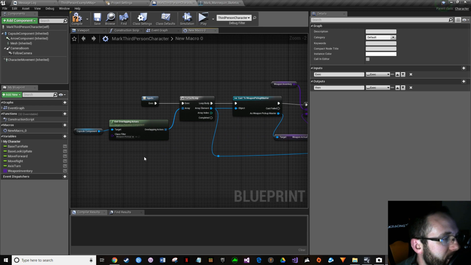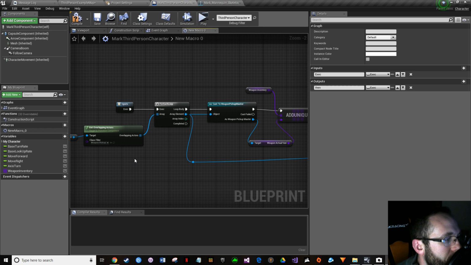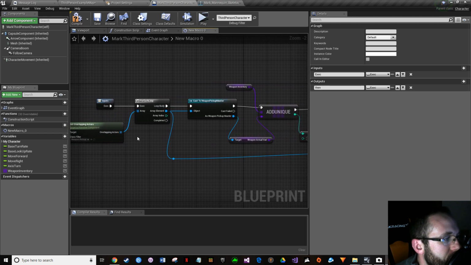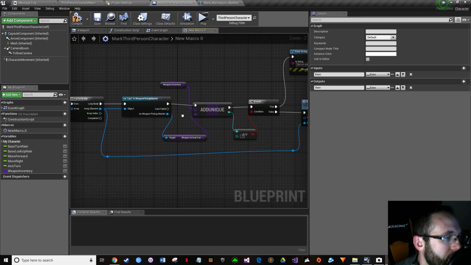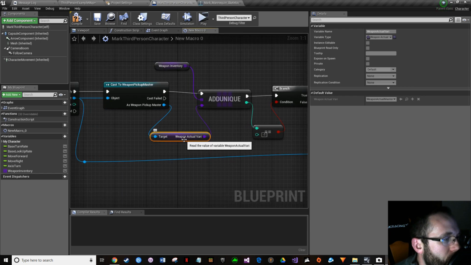And so just to recap what this thing does, after you press E, it comes into this input. Then it's going to look in your capsule component for overlapped actors. It's looking for your weapon pickups. That's what we selected right here. So for each supposed weapon pickup, it's going to cast to the weapon pickup master, so we can access elements within the weapon pickup master, which contains a variable that holds our weapon actual information, which happens to be pretty much just a skeletal mesh, which is going to be our weapon.